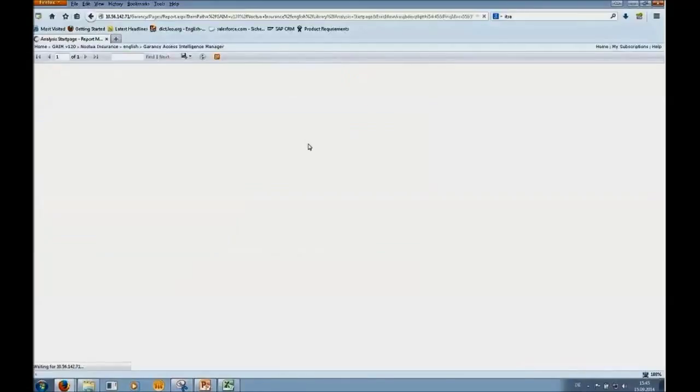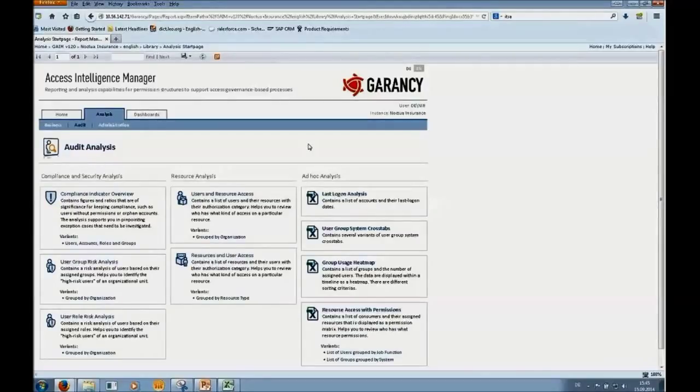It's a browser-based system, so no need to install something like a client in your environment. Every user, just by having his credentials in the system and a link to the URL, can access the system. So let's start with a compliance indicator overview.